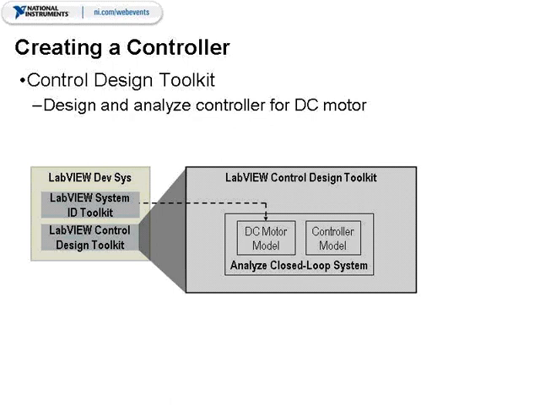In addition, once we've designed the controller, we can take the overall closed-loop system of the plant model and the controller model together, and again use the analysis functions of the Control Design Toolkit to analyze the time and response characteristics of the closed-loop system to make sure that they meet the requirements and specifications that we had for our original embedded control application.